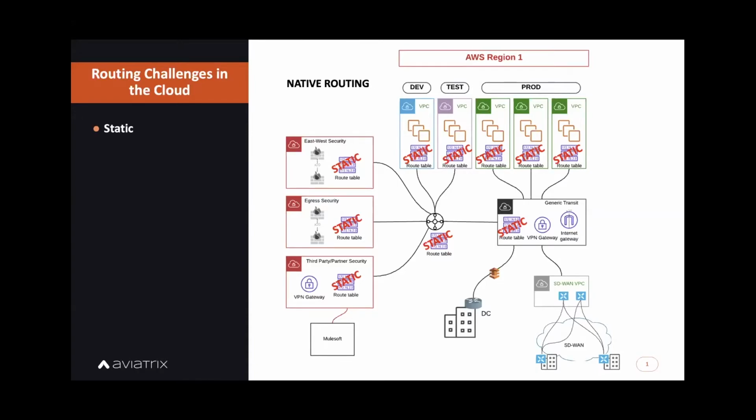I don't know about you guys, but I don't want to spend the rest of my career managing static routes and troubleshooting in a static fashion. It doesn't make sense. We didn't do that in the past. We shouldn't be doing that going forward, right? So static is a big issue here. It's a big problem for scale and manageability.